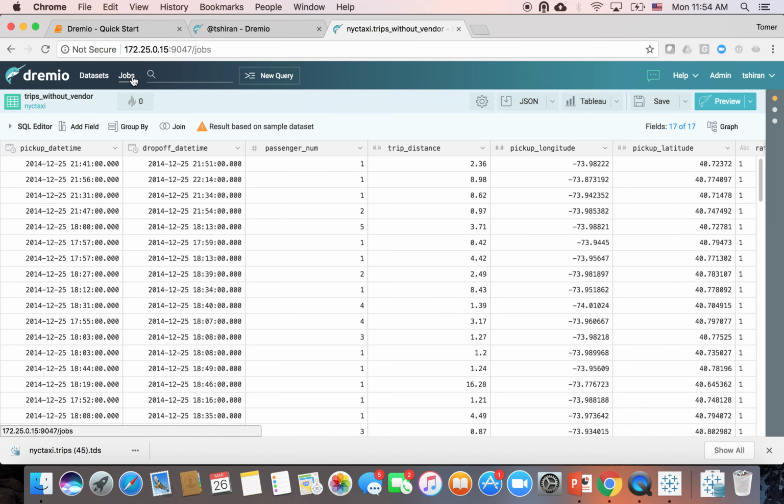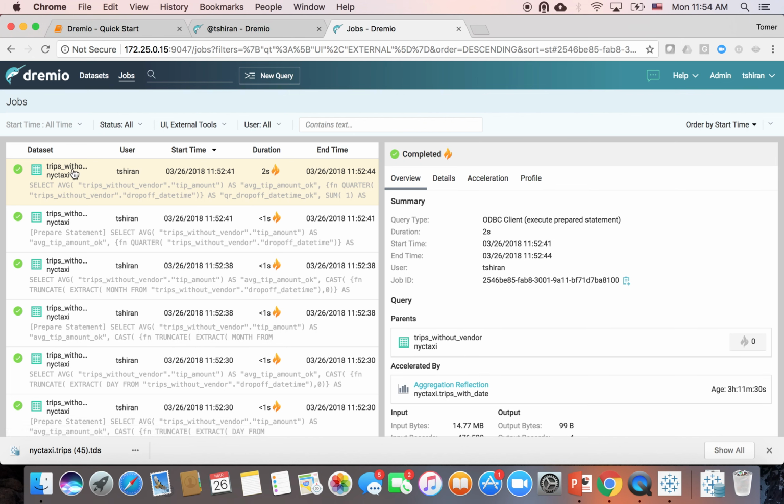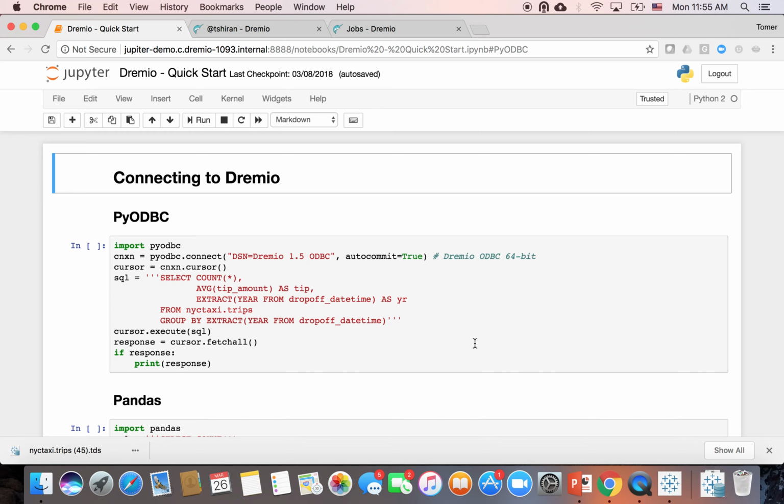And so if I go to the jobs, I can see these queries on the trips without vendor data set here. See, trips without vendor is the name of the data set. Again, it's being accelerated thanks to that same aggregation reflection that we were looking at earlier. So this is a very simple example of how reflections are providing orders of magnitude performance improvement. And again, it doesn't have to be one specific BI tool. You can use other tools like Qlik and Power BI and so forth. But I can also use just SQL queries or notebooks.